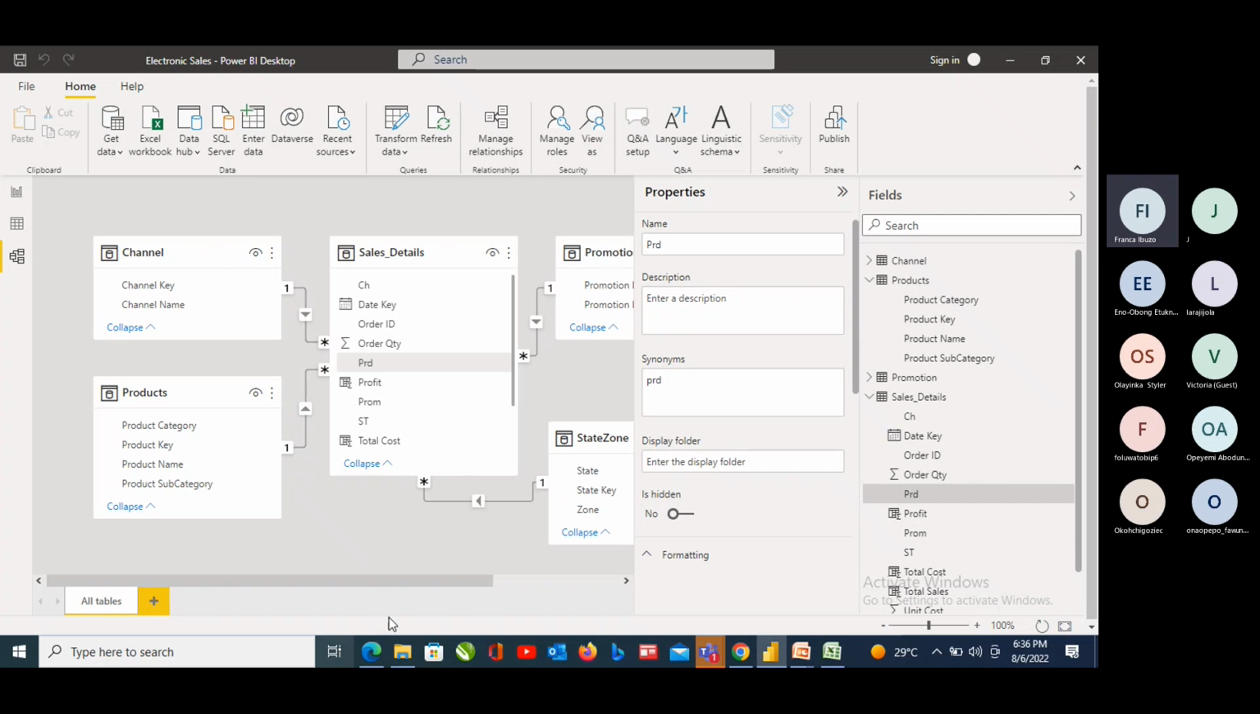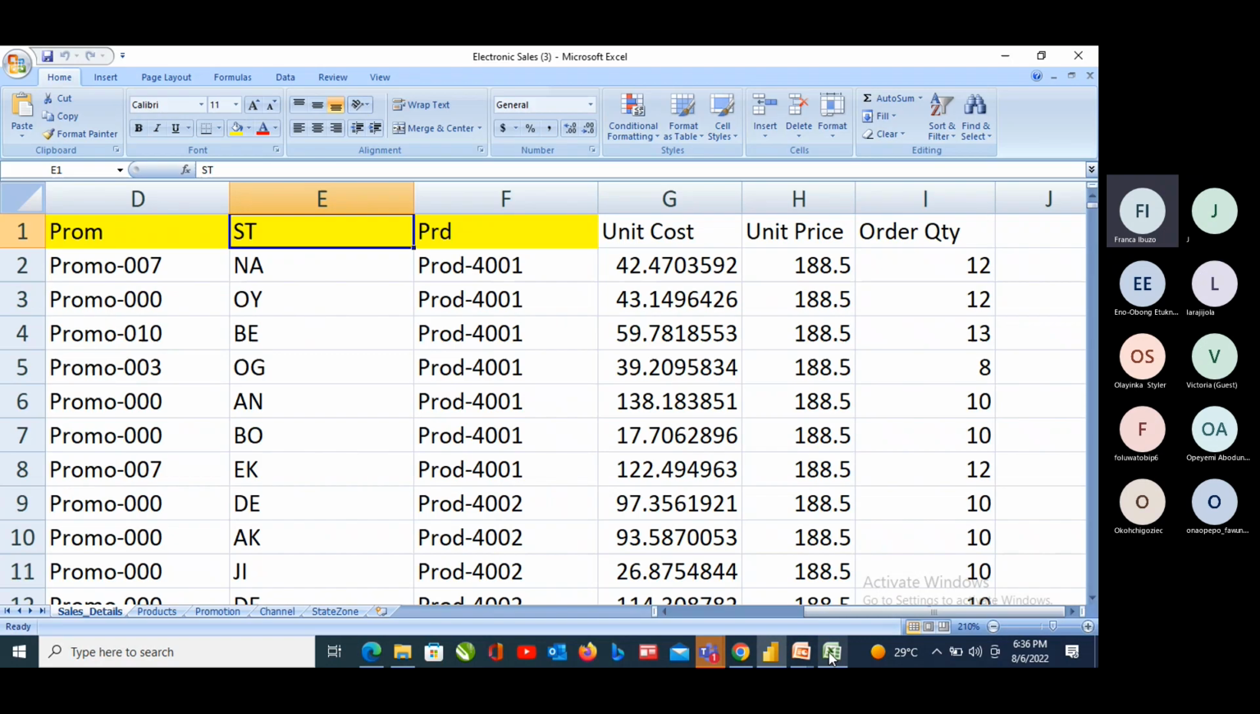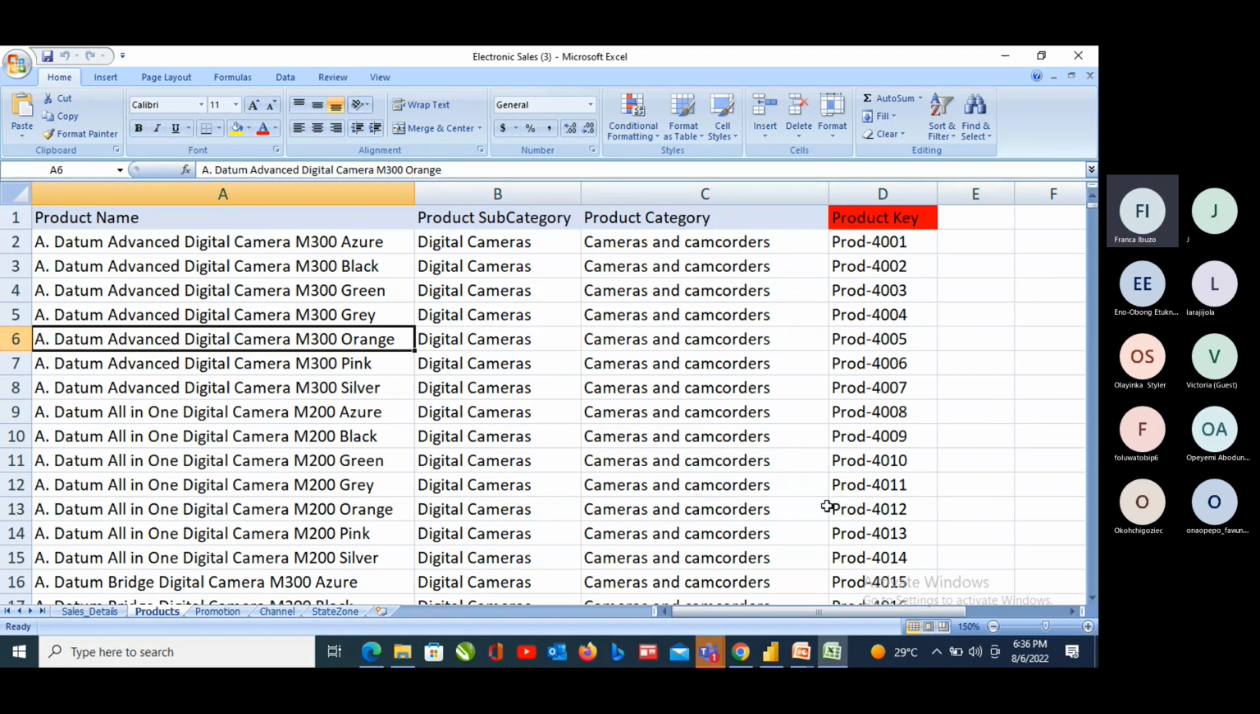Let's take a look at this table. We could look at the product table. If we want to put this product table in a hierarchy, what would you put first, on the top? You have product category, product subcategory, and product name. What will come on top of the hierarchy? Product name on top.